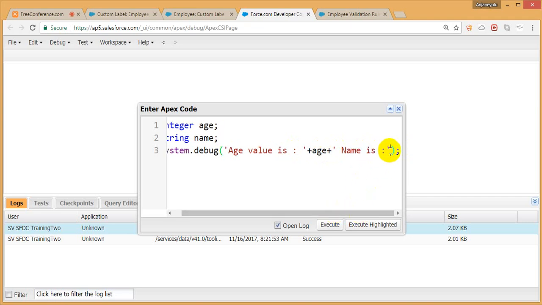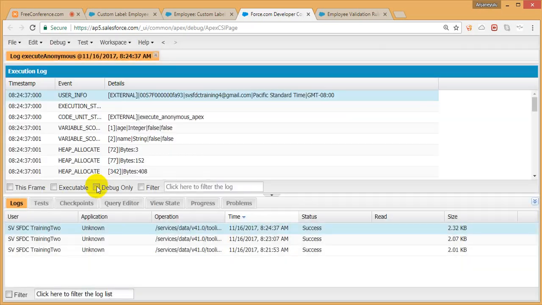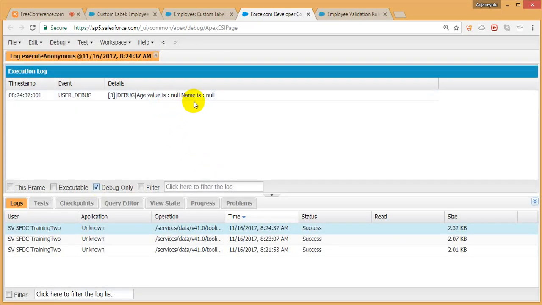Then plus. After printing this value, put plus and add this message as well. Again put plus and give the name. Now what happens? First it prints this message, then it substitutes the age value here, then it prints this message, then the name. Try to execute that. Here it is, both are null. So the default value is null.